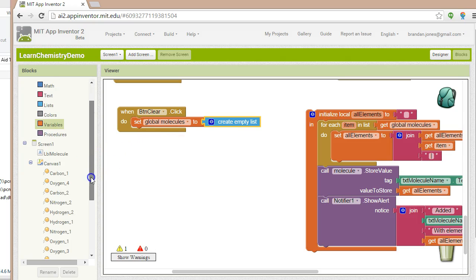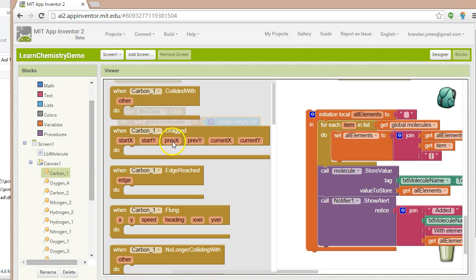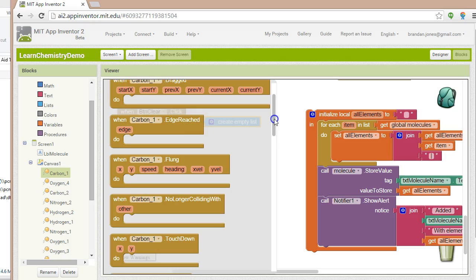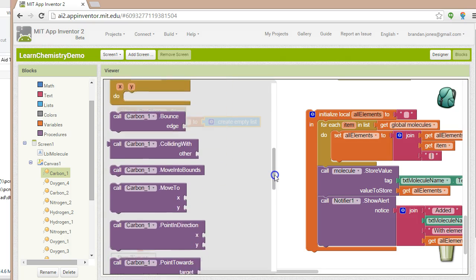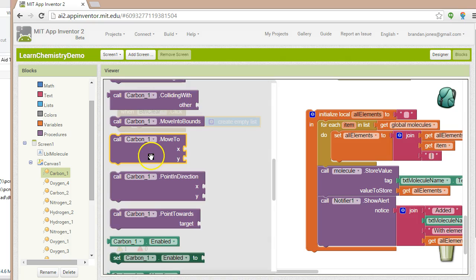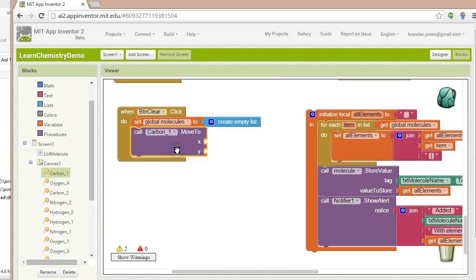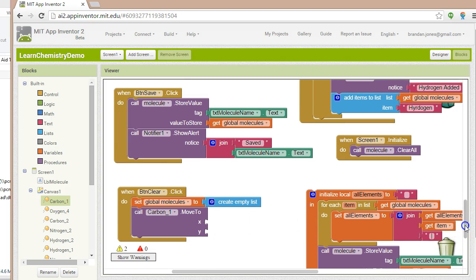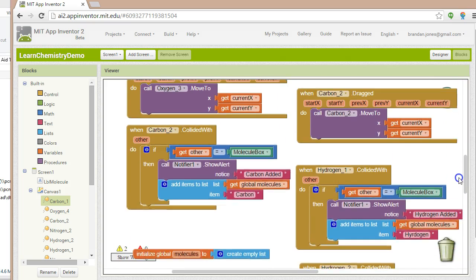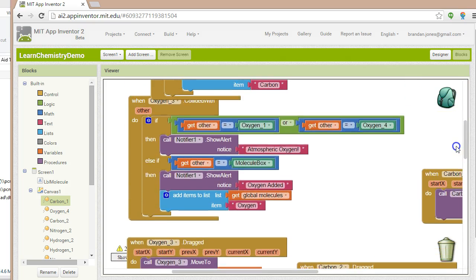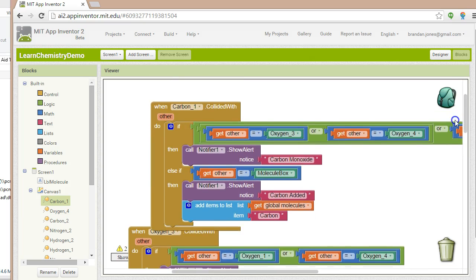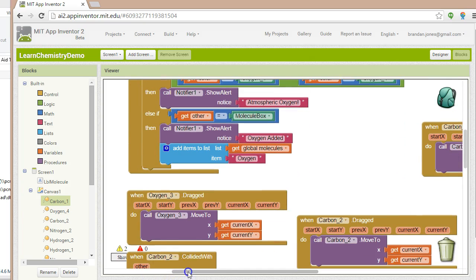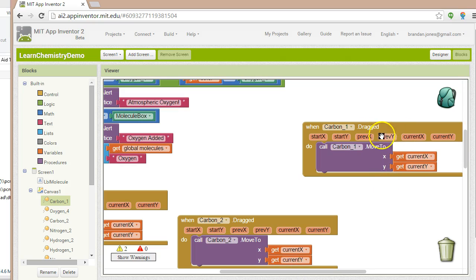Now the next thing we're going to do is a little bit trickier, and that is we have to set each of our molecules back to their original place. So for this example, carbon 1, we're going to say carbon 1 move 2, and we want to put it in the starting position X and the starting position Y, where it began life. The trick is the only place where we know that is in the dragged event. So let's go up and find the dragged event for carbon 1. There we go, and here's the start X and start Y. Well, gosh, we need those, but we're in the wrong event handler.